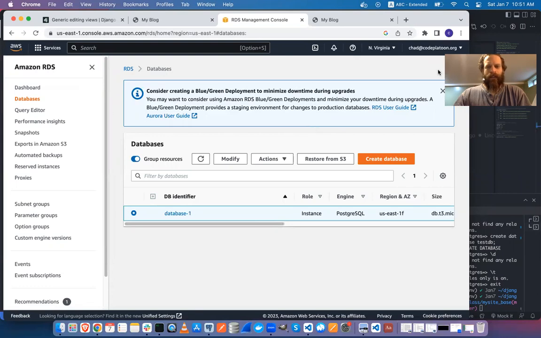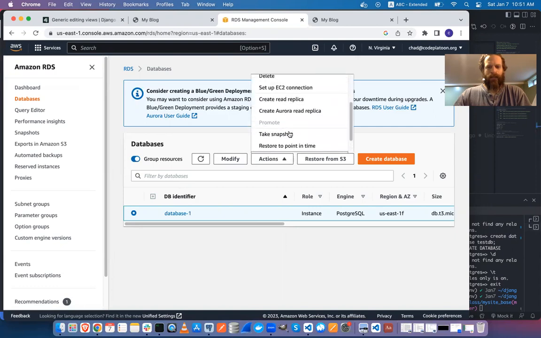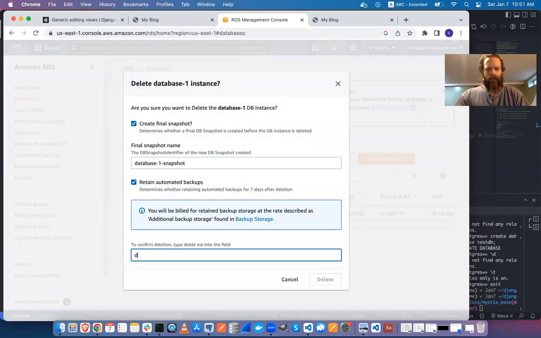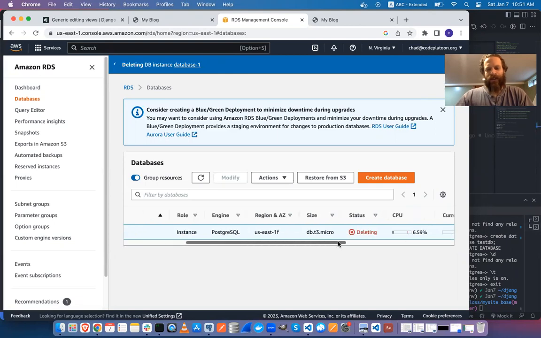So I'm going to go ahead and delete this resource. So actions, delete, leave. So I'm not going to use it anymore. So I'm done with it. So it's good to clean it up.